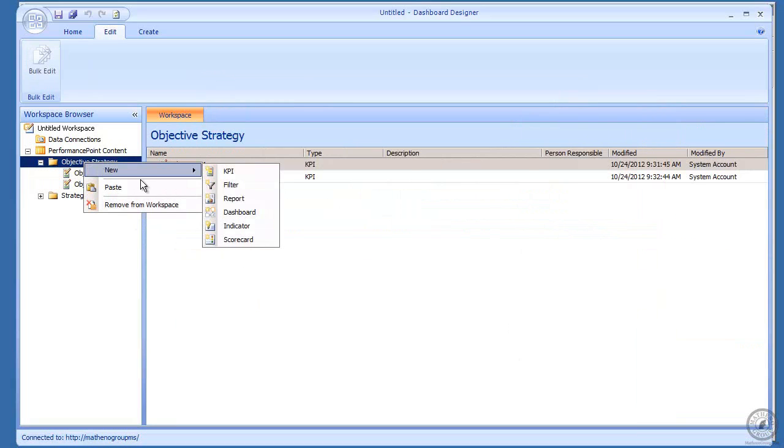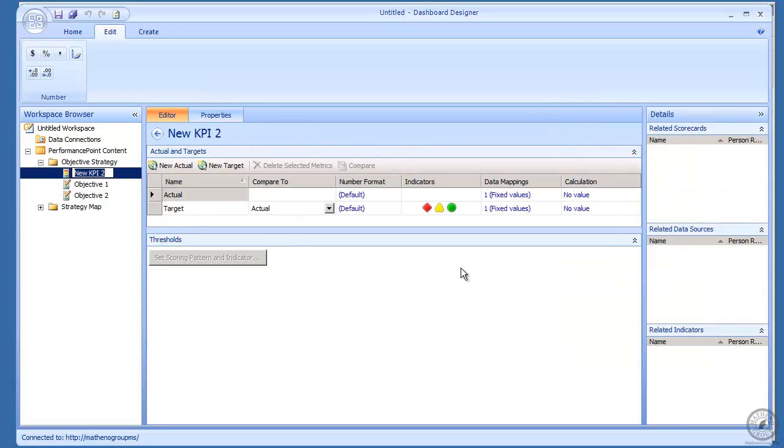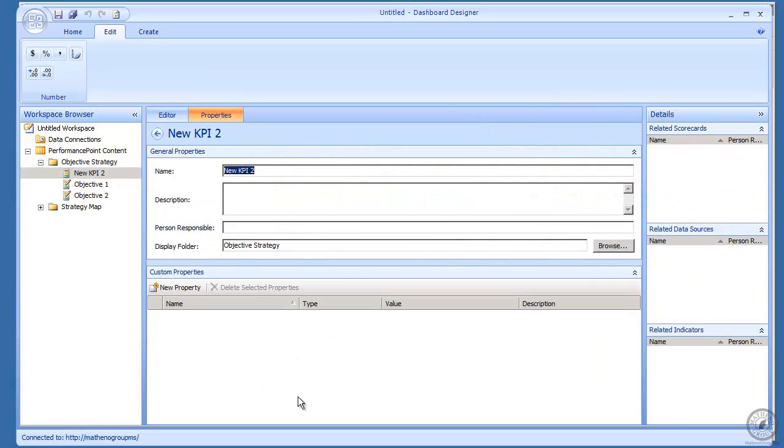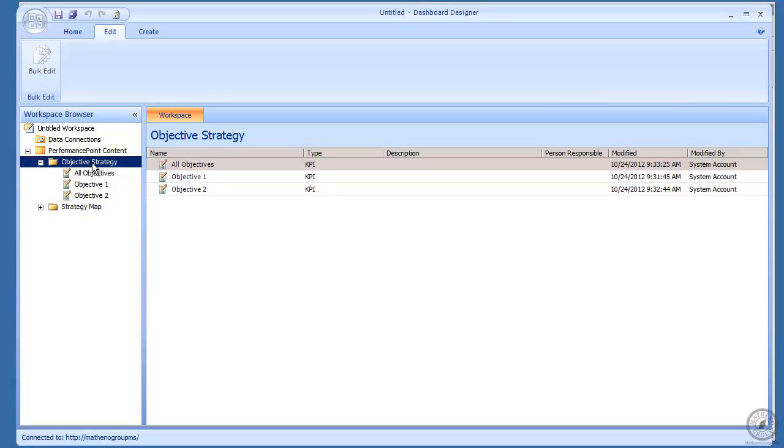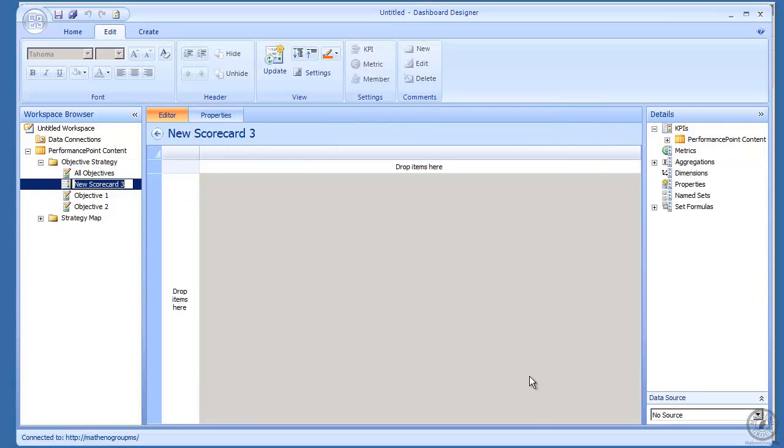We're going to right click, go new KPI, and this time we're going to create an objective KPI. And remember, the objective KPIs are the roll-ups. So I'm going to say fine in here, and it has no calculation value, and that's fine. I'm just going to change the name of it to all objectives, just so I can identify what we're doing down here. Display folder is fine. Now we're going to create a scorecard to hold these KPIs. Scorecard, and we're going to go with just a blank scorecard. I don't need a data connection for this. So I'm going to say OK.